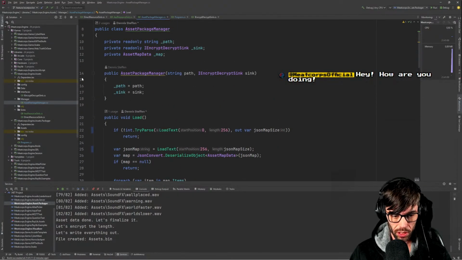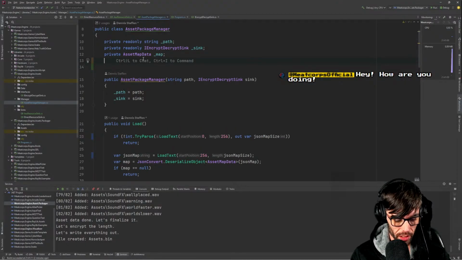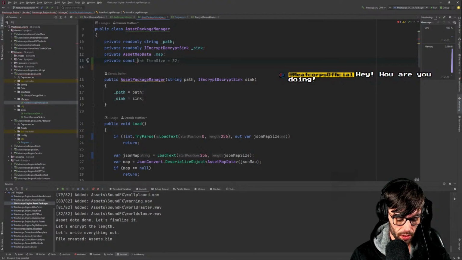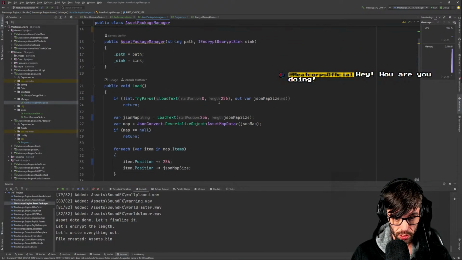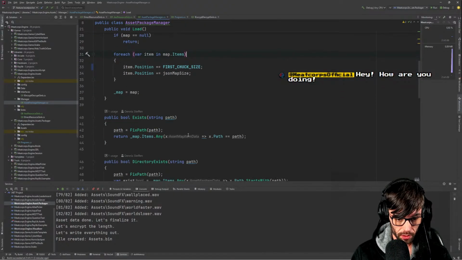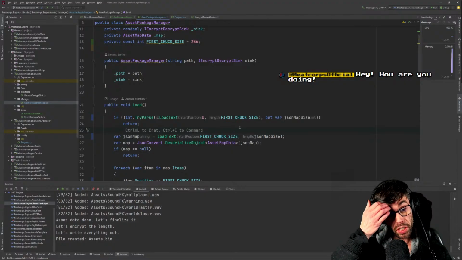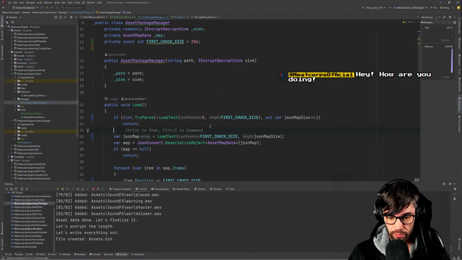256, 256. Wait, it's better to make a constant of it. Private const, the first int, chunk size 256. Yes. 256, 256, 256. There you go. Now at least it knows where it goes. That's the easiest part.